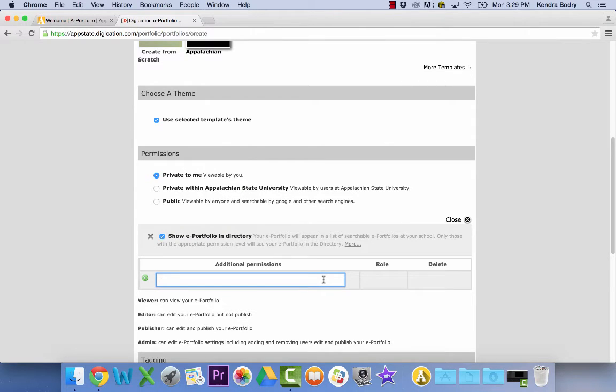You will also notice here there is a checkbox that says Show ePortfolio in Directory. The Show in Directory option is for Aportfolios you want all AppState users to be able to view. When your Aportfolio has been proofread and is ready to share, then you can add it to the directory. For now, click on the checkbox to deselect this option.